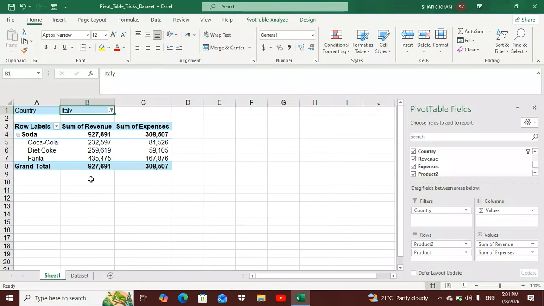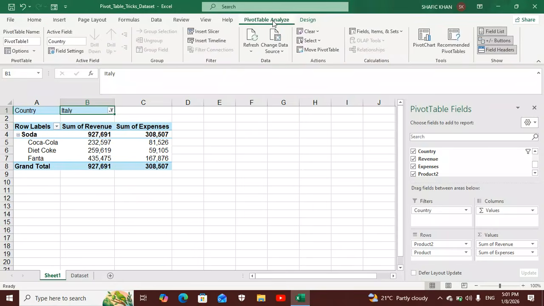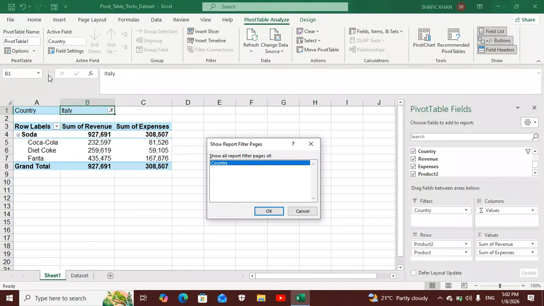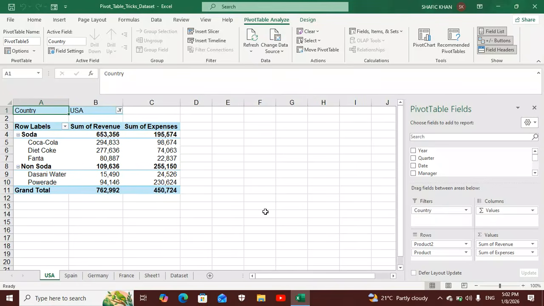Now how can we filter pages? How do you run that? Simply, we come back to the pivot analyze, and we are trying to filter these pages. We come to the options here, then we come to show report filter pages. Then we are looking at the countries. From here we simply click OK, and we will filter country by country. And with this, we are in USA.